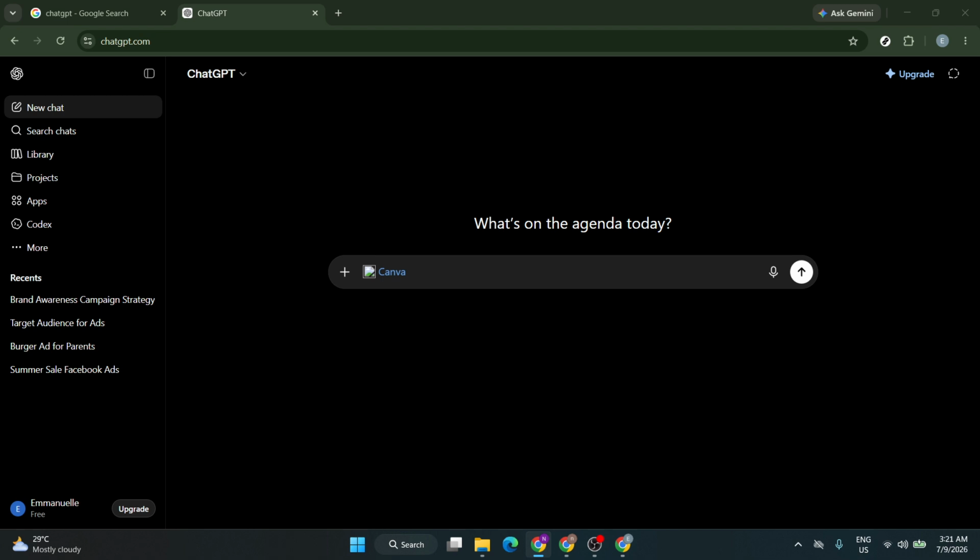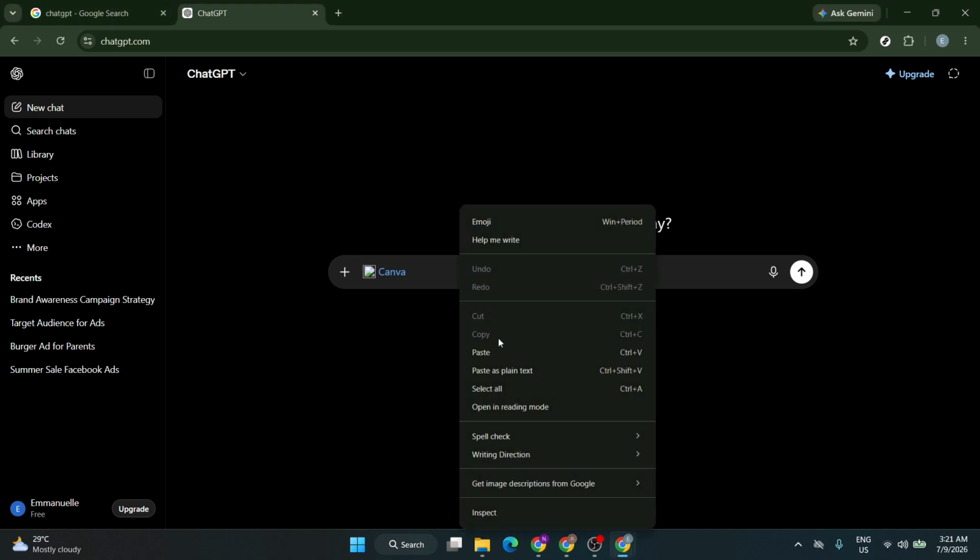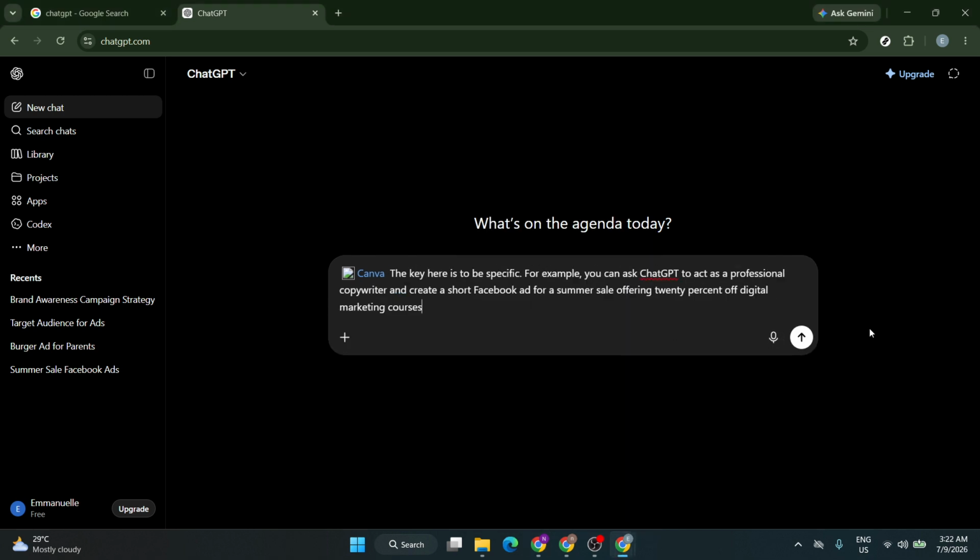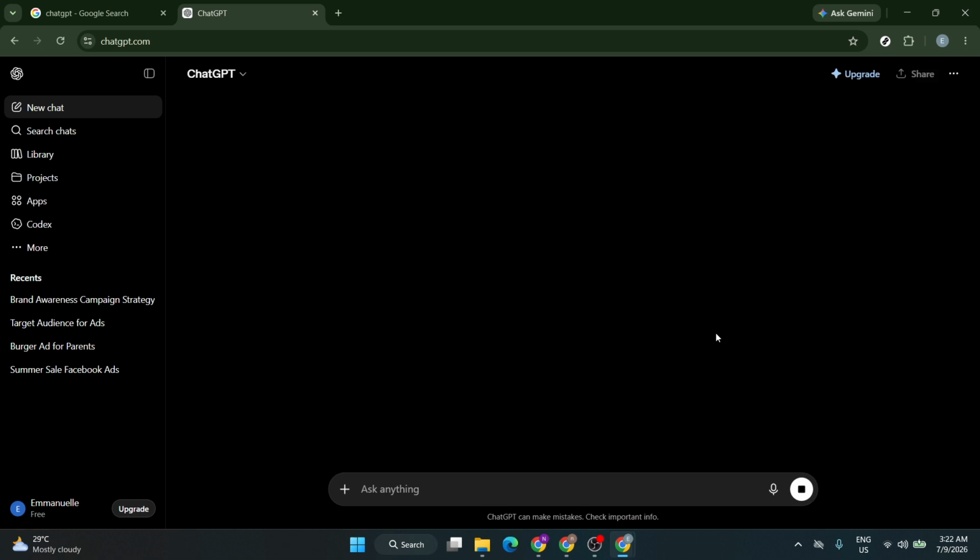ChatGPT will process the request, and Canva will create a document immediately based on that input. This makes the process much faster because you're not starting from a blank page. Instead, you're beginning with content already generated for your ad, which you can then refine visually inside Canva.